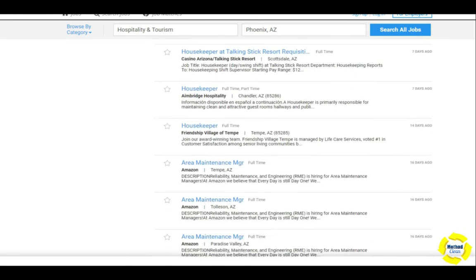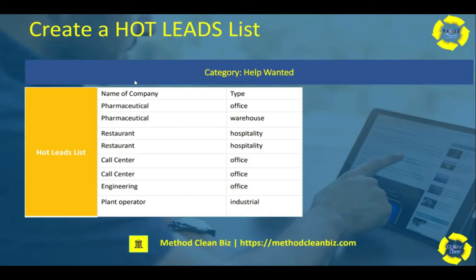So this is just one example of a guerrilla marketing technique that you can do. It's called a hot leads list, and it's guerrilla marketing prospecting by going through help wanted ads in, like, your newspaper. That was today's example. There are other places locally to see what companies are hiring right now today, because they have money.